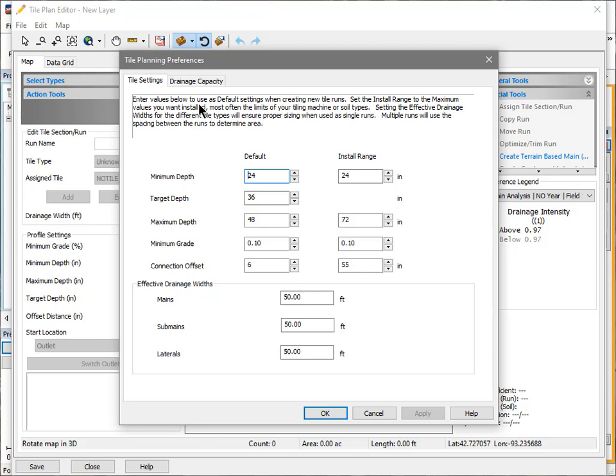This is also where you will set the drainable area for each type of tile run. For single runs, this will be the default value for the drainage area, but you can still adjust per run if needed. When you add multiple submains or laterals, the tile spacing will substitute for the drainage width.